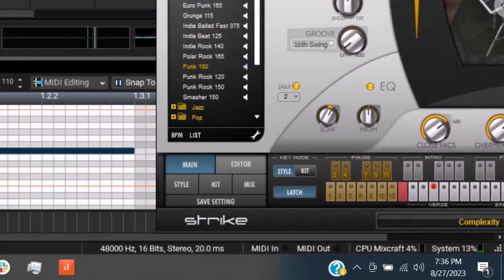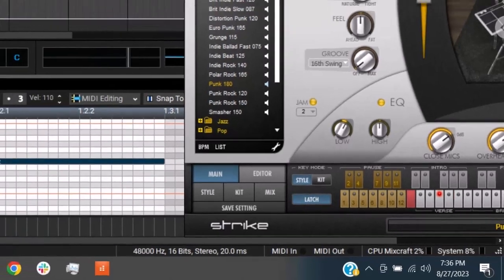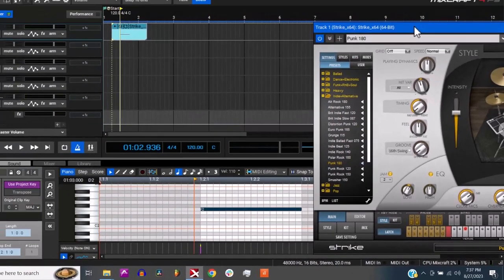The Strike plugin defaults to latch mode, which is their term for looping. This means that even if the MIDI file ends, it will continue to play the last loop it was playing. If you don't want this, click latch inside of Strike to unselect it.